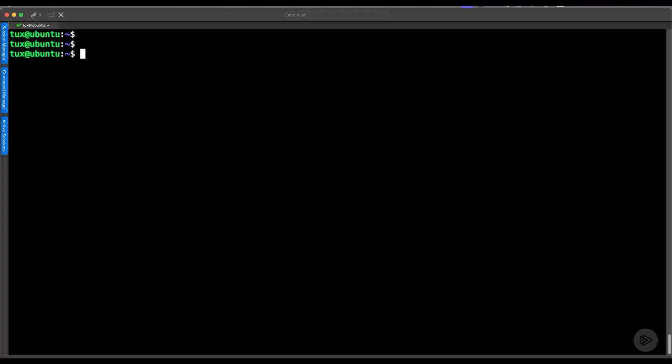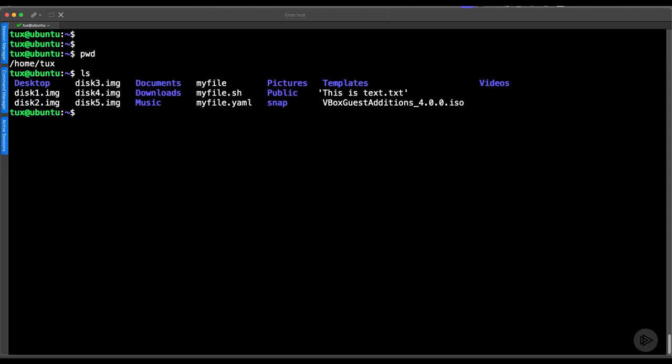Currently, I'm in my home directory. The tilde to the left of the dollar symbol of the prompt indicates that I'm in the home directory. But I can use pwd to print my working directory, and that then shows me that I'm in /home/tux, my home directory. When I run ls within this directory, I can see that I have the text file, myfile, we created earlier.